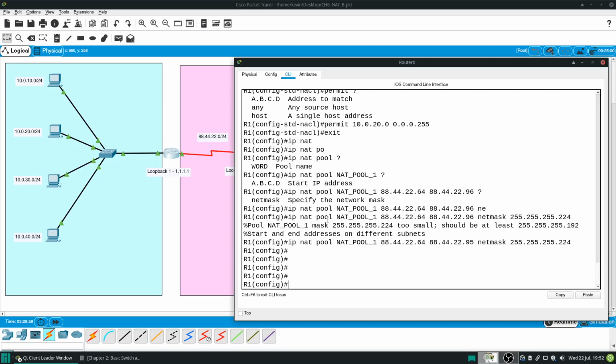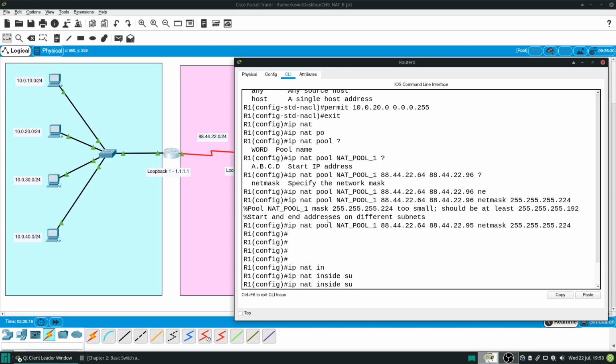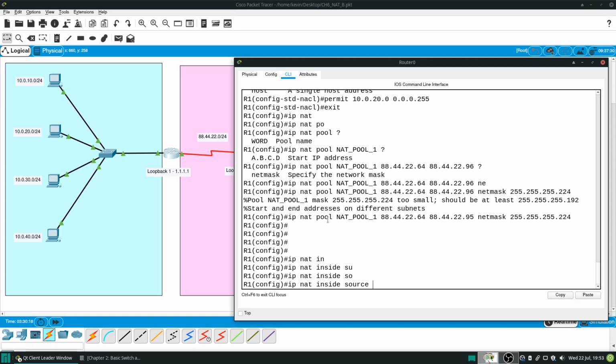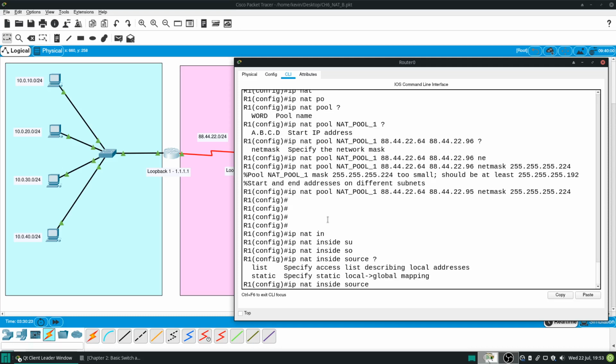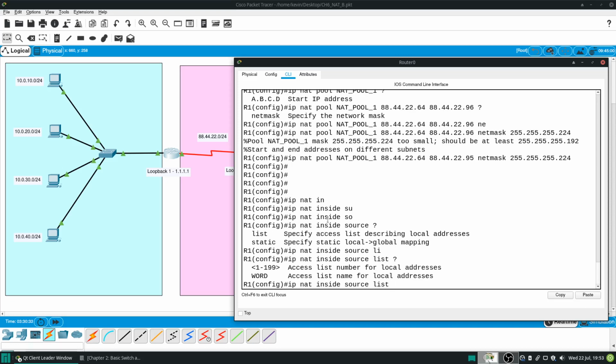We defined our inside. We defined our outside. We defined our access control list. We defined a NAT pool. All we need to do now is the command that ties the whole lot together. So that will be ip nat inside source. Okay, now it's not static this time, it's a list. So if we look at the choices, there is only static if you're doing a static map, or there's list. And if we type list, it'll expect the access control list number or name.